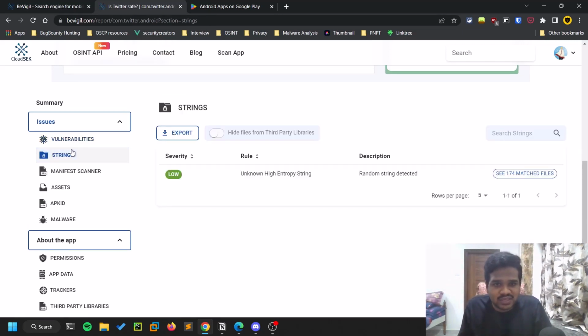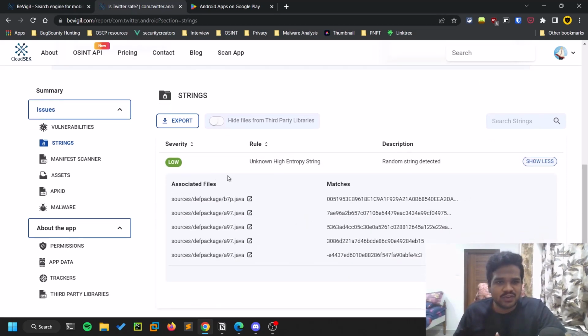You can go through the strings and see some strings, in the sense that this application is written using Java. So you'll see some words. You can see this string, it is trying to find some sort of key. Unknown high entropy string. So it's telling you it is valuable, but it doesn't know what it is. Sometimes you can find API keys as well. I'll show you in the upcoming part.